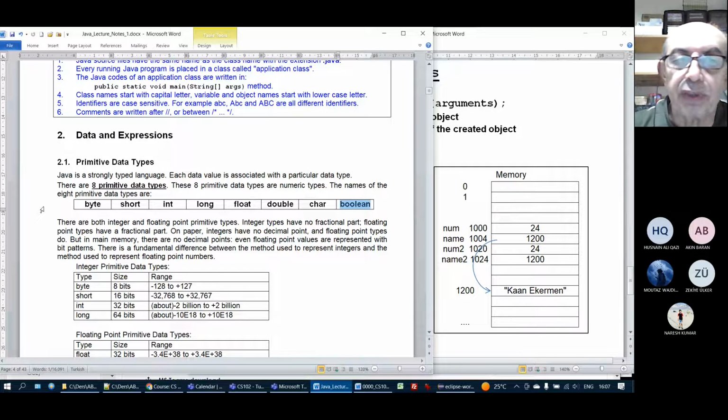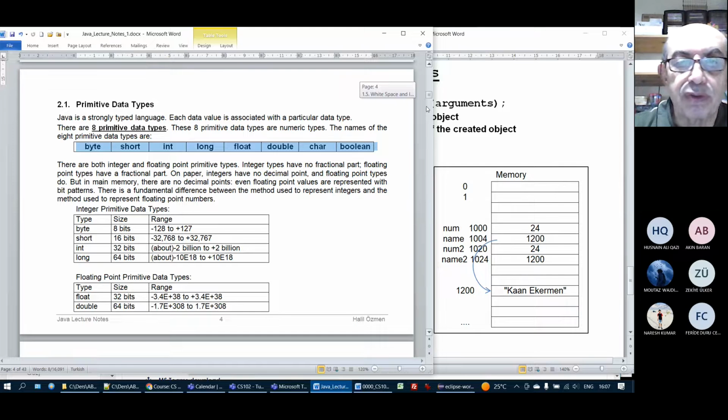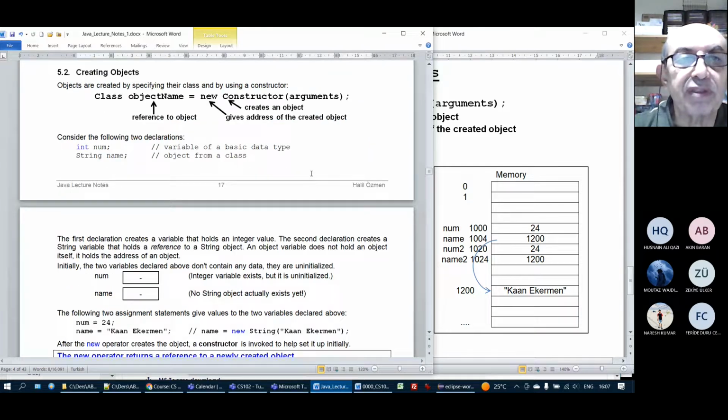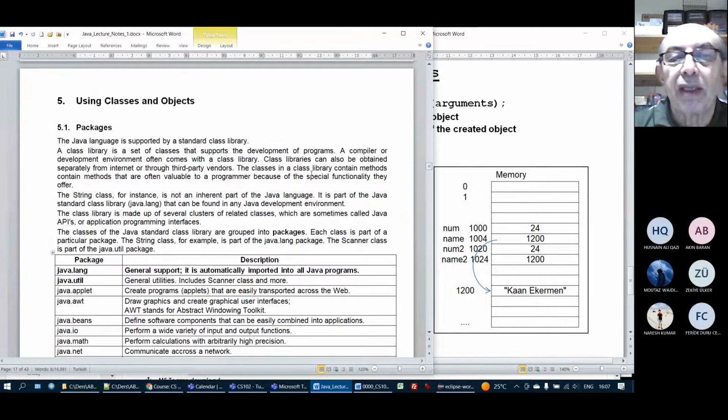So if we create a variable, the variable will be one of these. Anything else is an object, okay? If we create a name, for example, or a city name or whatever, when we create a string, it will not be a primitive data type or basic data type. It will belong to a class. So today's subject is about this.